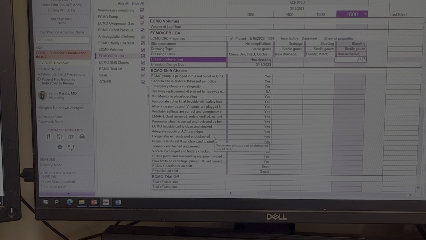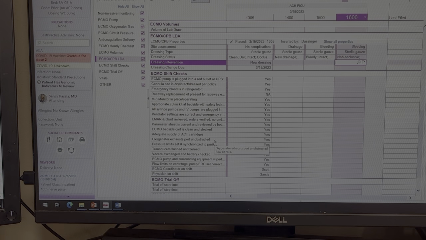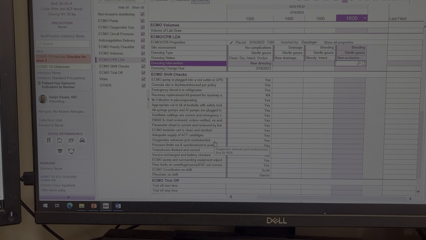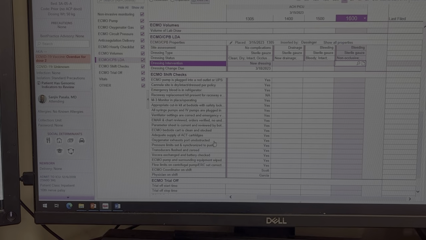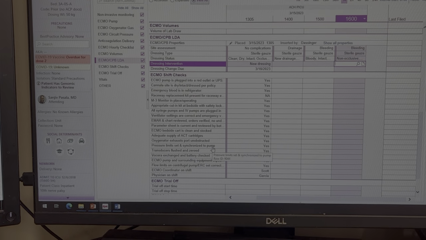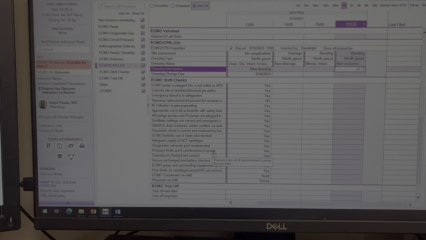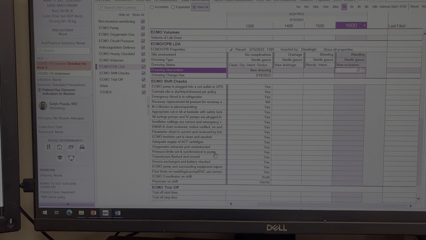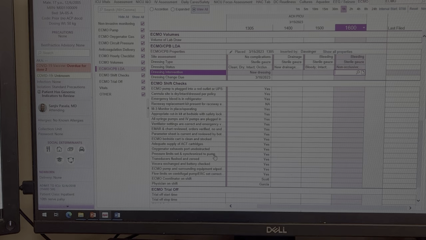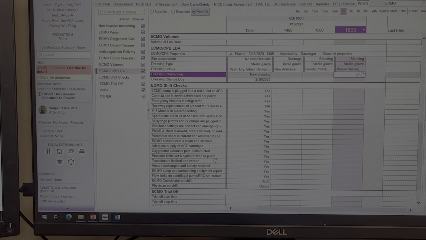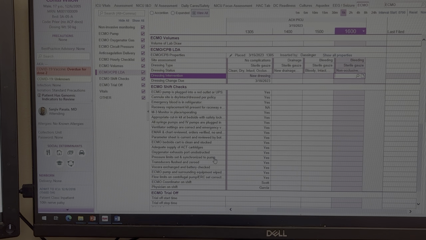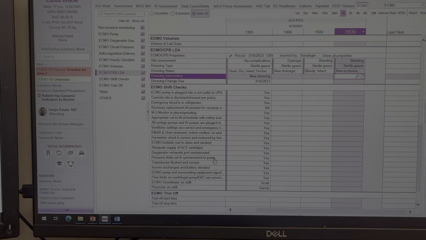You want to make sure that the oxygenator exhaust port is unobstructed. An obstructed exhaust port could cause the oxygenator to rupture. You want to make sure that all your pressure limits on the Spectrum pump are set. You have appropriate flow limits set. You have appropriate pressures set, and you have appropriate saturation set on the SVO2, SCO2, as well as your hematocrit.